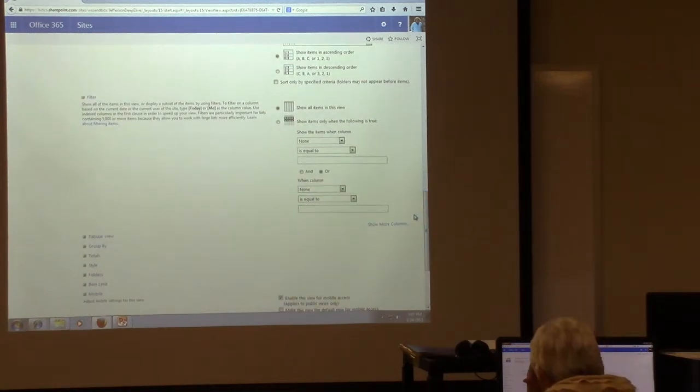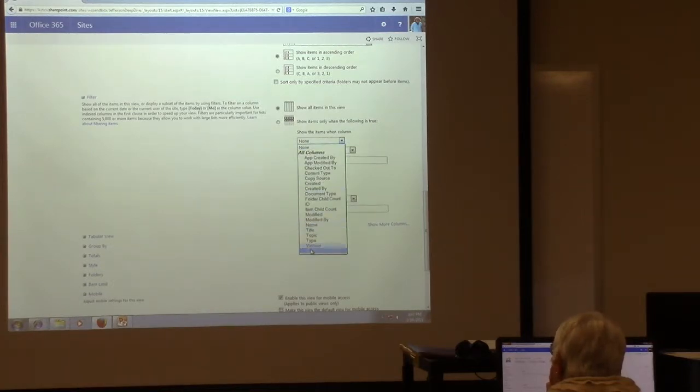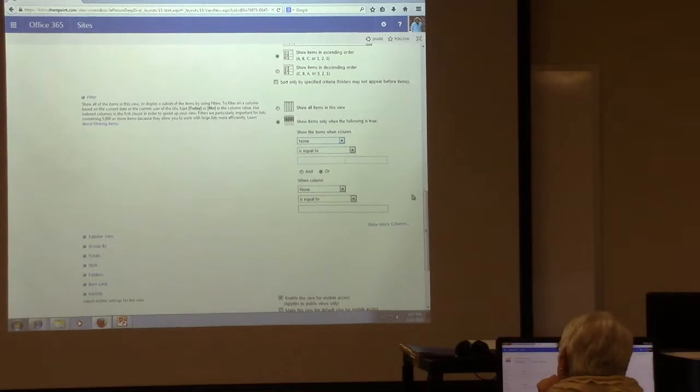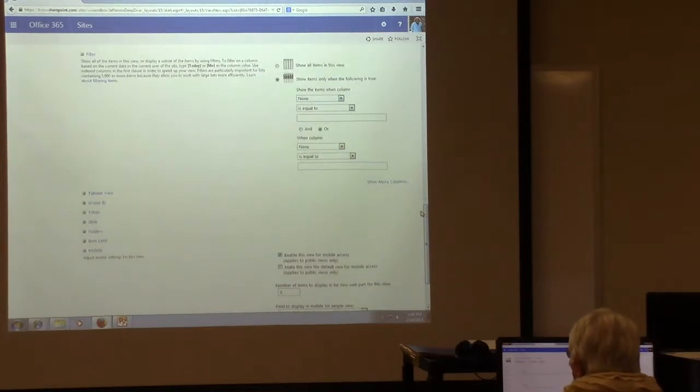The next section is to filter things. So maybe I want to only see 2015 documents. I could filter by the year and make sure that the year is equal to 2015. It's only going to pull back that information. For now, I'm going to leave this without a filter just so that you all can see this. And then I'm going to create another view here in a second with a filter applied to it.